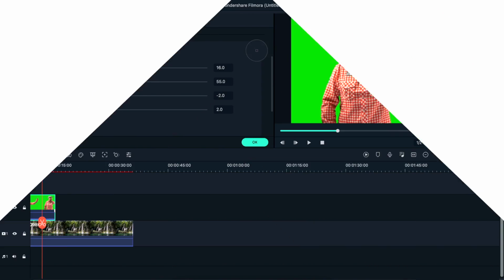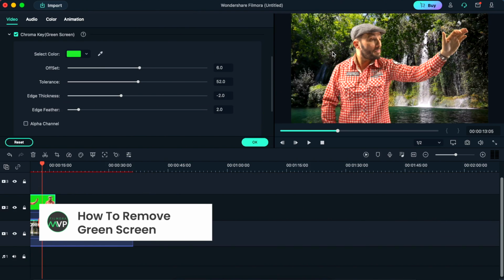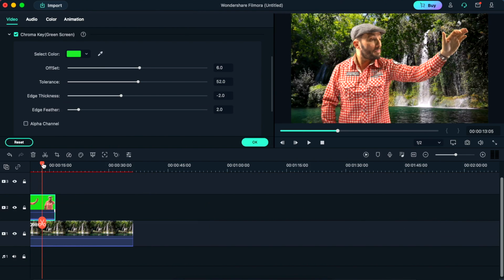And in today's video, we're going to show you how you can remove green screens easily using Wondershare Filmora.